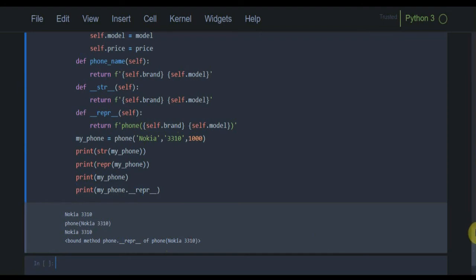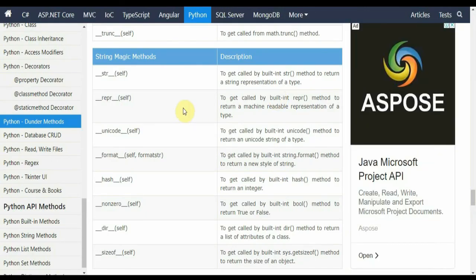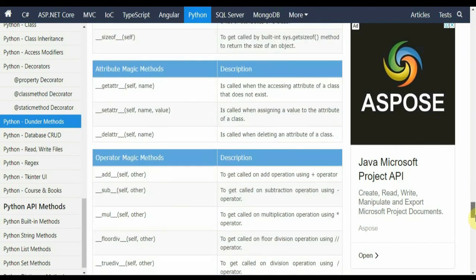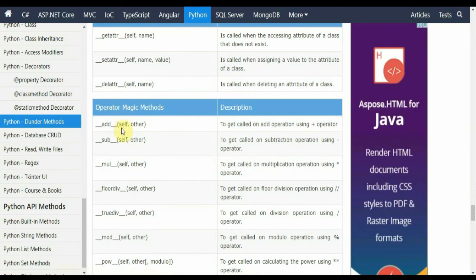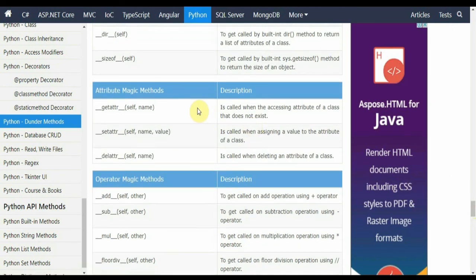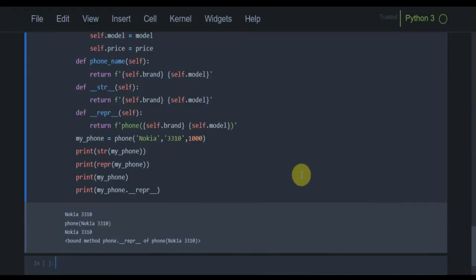There are so many functions, including Unicode and format. We have just discussed the magic string methods. We also have conversions, and we also have operators like add, subtract and multiply. We also have the division operator here, and this is the power function. I will put the link in the description. You should go through these methods for practice. Now let's proceed further.